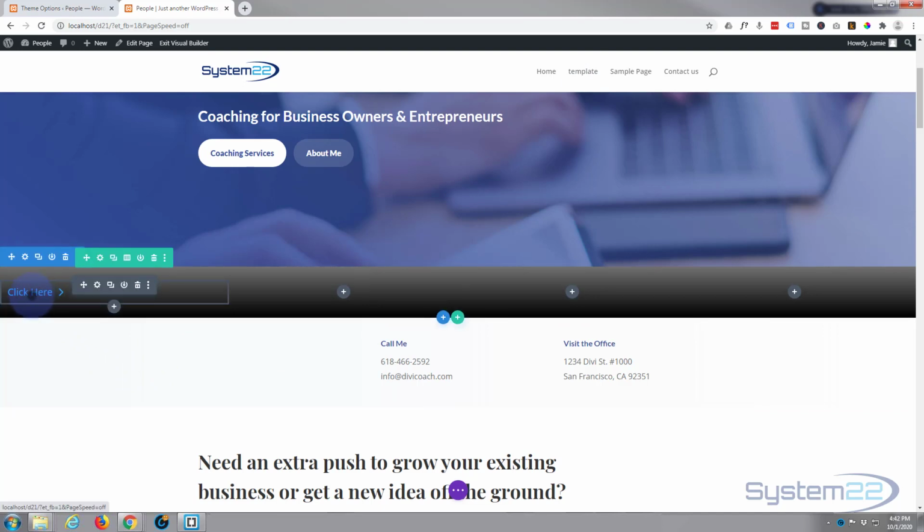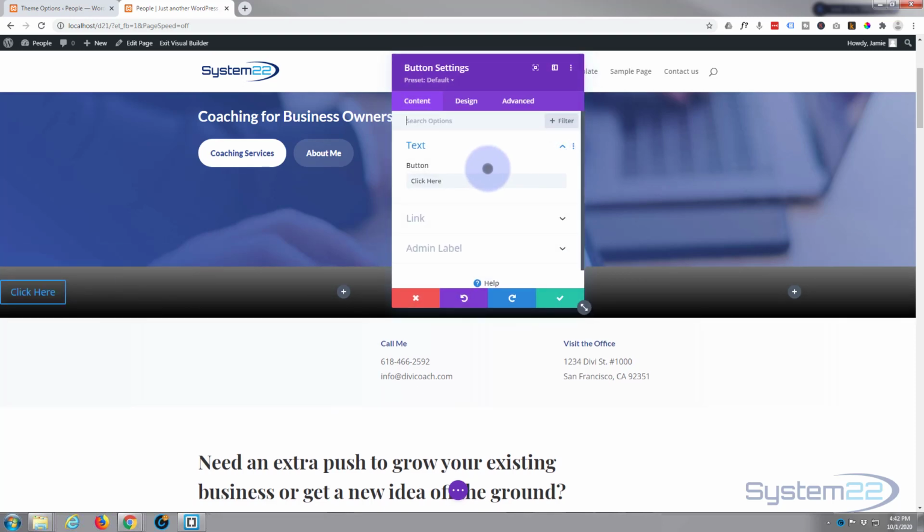Okay. Well, let's style up our button and make it a little more interesting. So I'm going to go into the button, the dark tab for the button itself. And we'll say learn more.